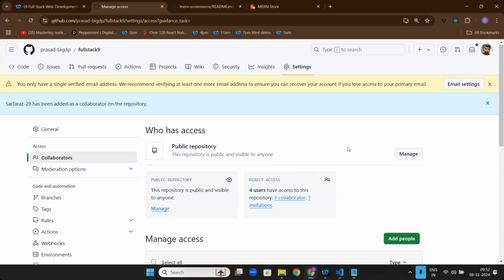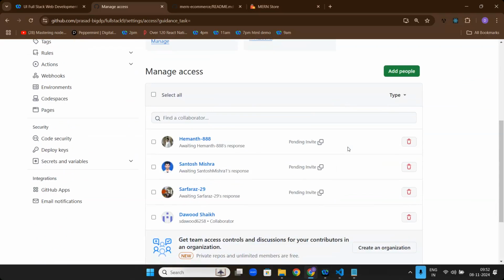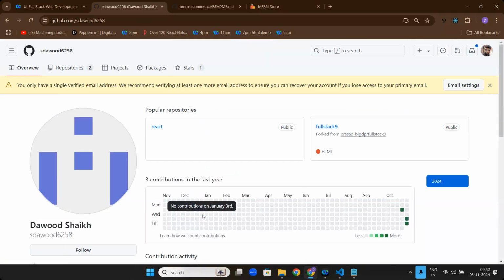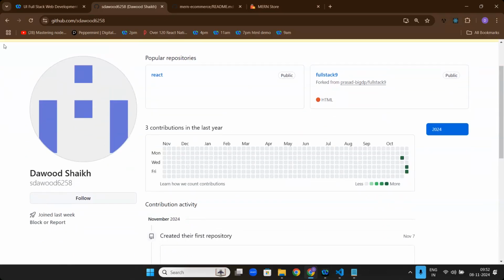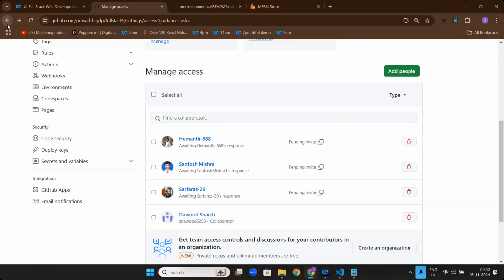Now, has anyone accepted at least? Dawood accepted. Now I will go to the Dawood one. He even forked the repository actually. So I can go here. I can even give certain types, sir.